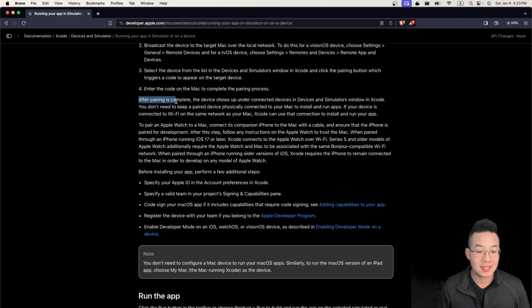After pairing is completed, the device shows up under Connected Devices in the Devices and Simulators window in Xcode. You don't need to keep a paired device physically connected to your Mac to install and run apps. If your device is connected to Wi-Fi on the same network as your Mac, Xcode can use that connection to install and run your app.